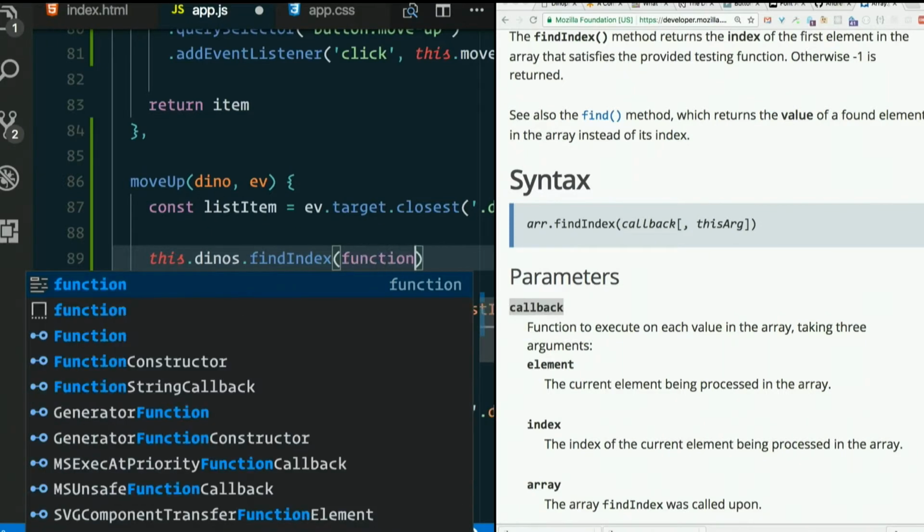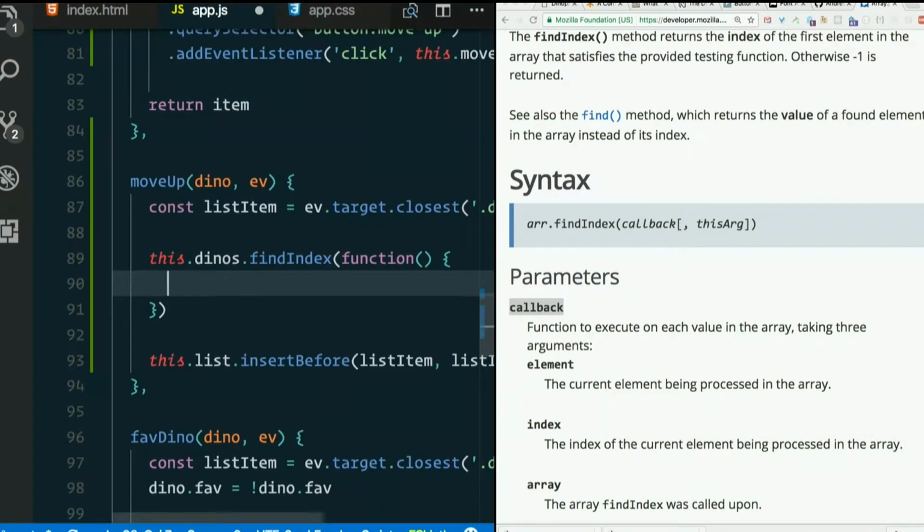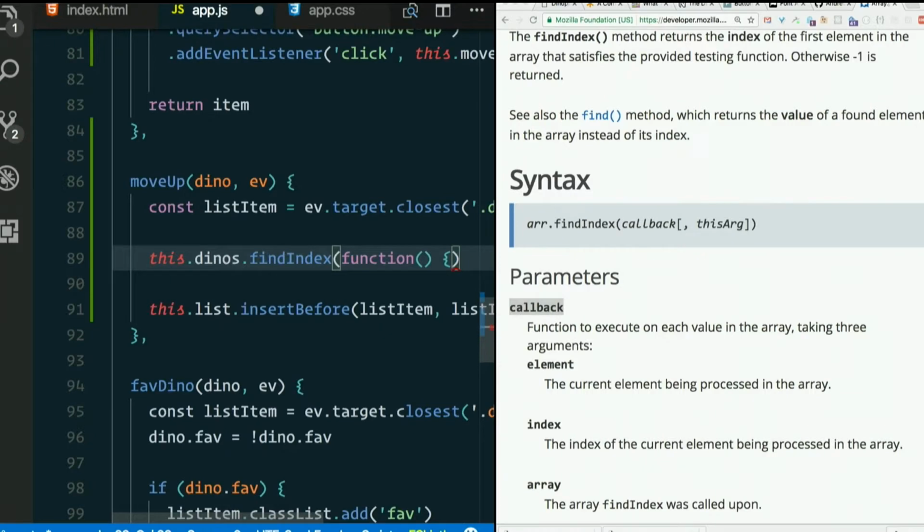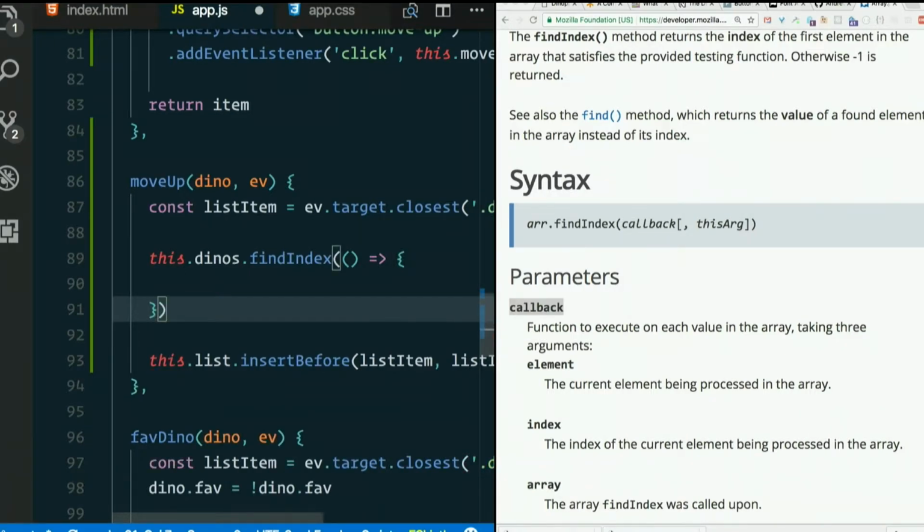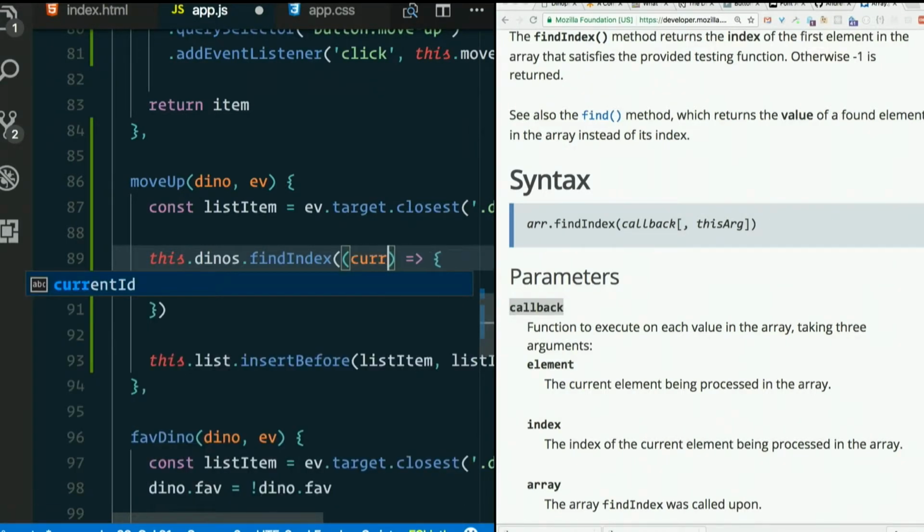Instead of using function like this, or passing in a named function, because this is going to be a one-liner, we'll just make it an arrow function. Pretty common with callbacks when you're using ES6. So the callback will receive as its first argument the element, just like map did. So say currentDino, whichever one you're at in the array.